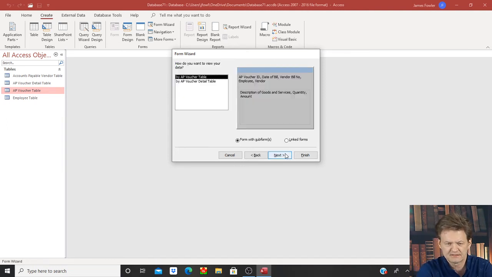Let's select next. Now, this is a great little preview of exactly what our final form is going to look like. And I don't know if you can see it on the screen here on the recording, but inside the large gray box, you'll see sort of a smaller one here. And you'll see here form with subforms, and that's what we've created here.